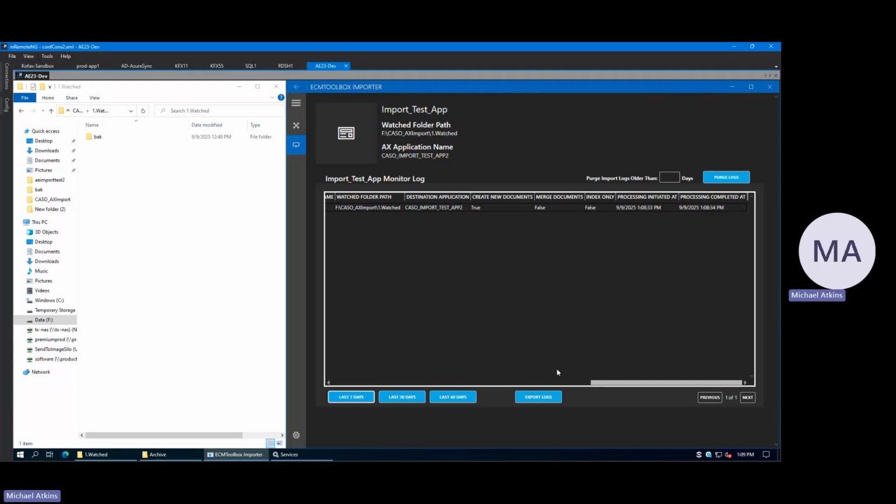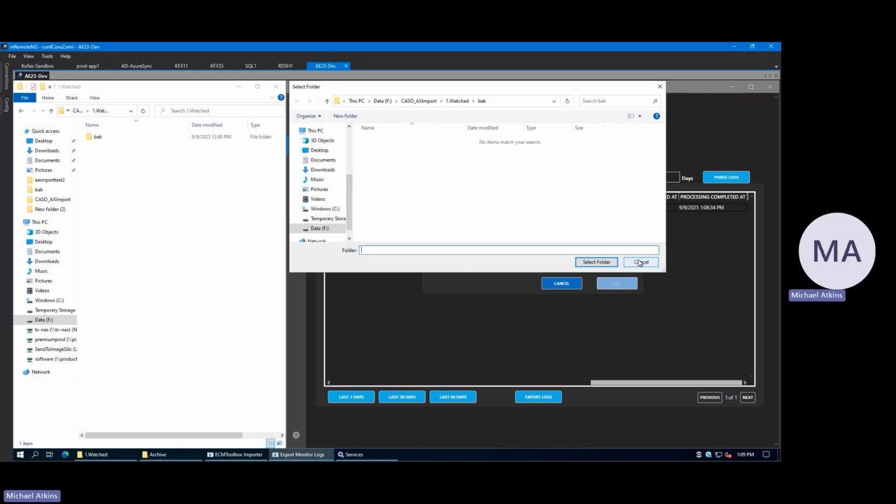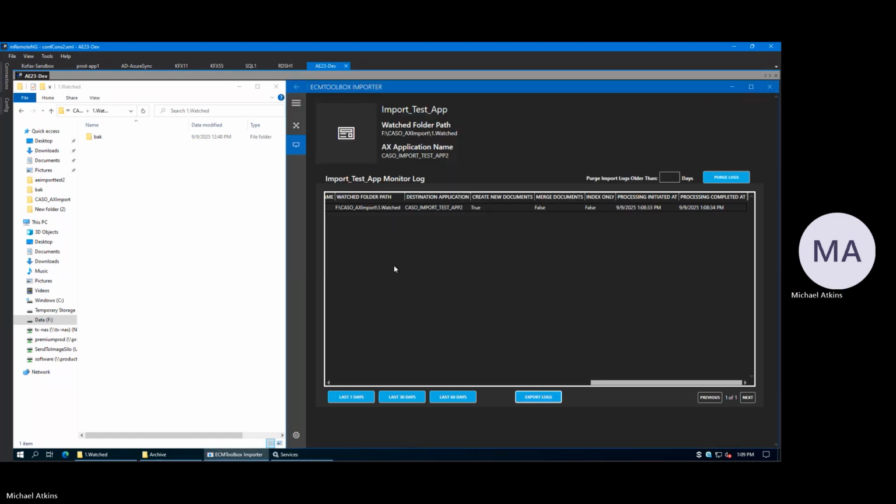These can also be exported as a CSV Excel format. Just choose your folder and it'll export to that location. You can also purge the logs older than X amount of days. It just can't be the same day. Select number 2, it'll purge logs older than 2 days. So all logs get purged older than 2 days.